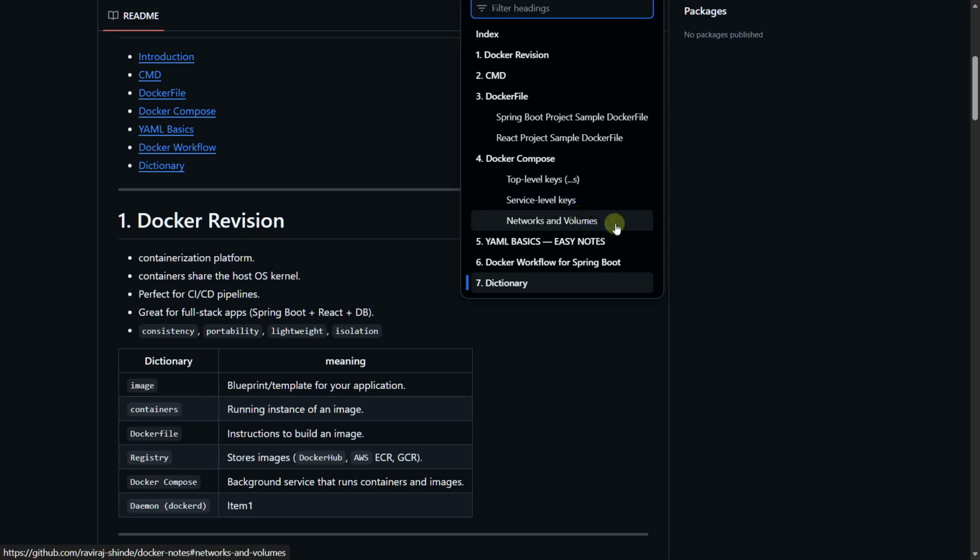After that, we have the networks and volumes. And then in the fifth, we have the YML basics. I have added it because we make a lot of mistakes in YML. Sorry, mistakes in YML, okay, not grammatical. Then we have the Docker workflow. I will explain step by step what happens after the steps and what is in the YML. So I will explain all of it. Then I have also added the dictionary.